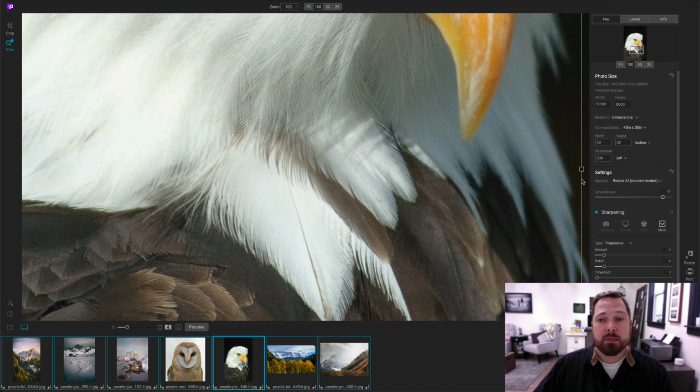There's the original pixels, and as I swipe over, you'll see the after results. All the fine details and the feathers come back with greater sharpness and precision than even the original photo. Now let's take a look at how On1 Resize AI stacks up with other interpolation algorithms.